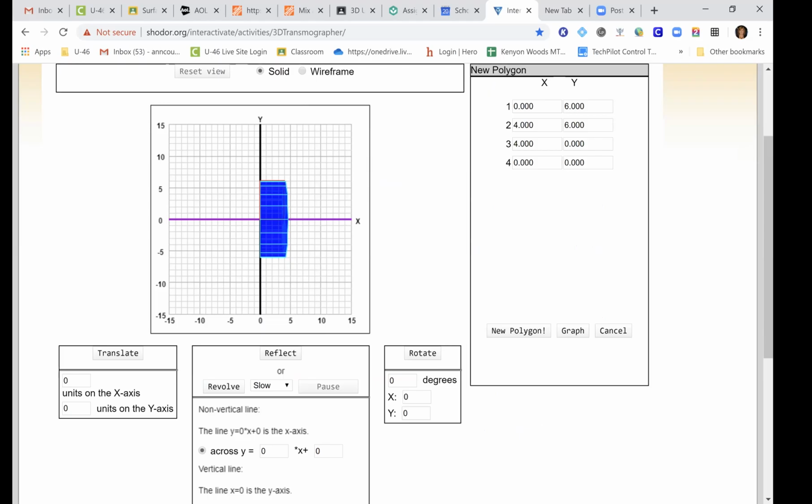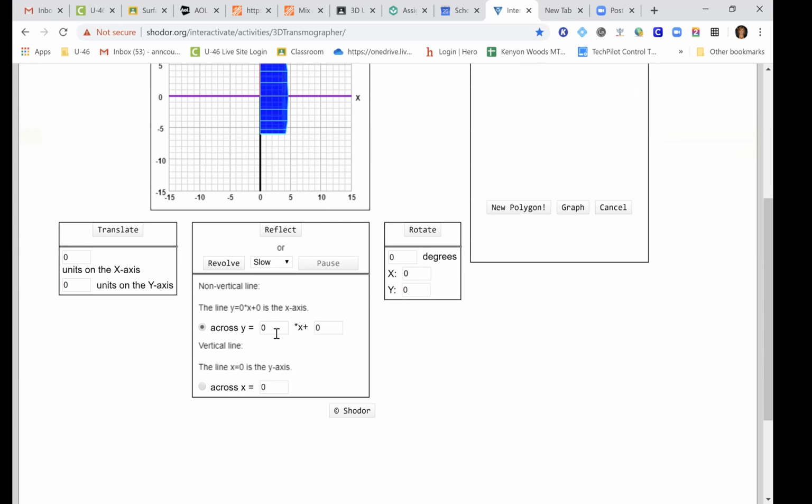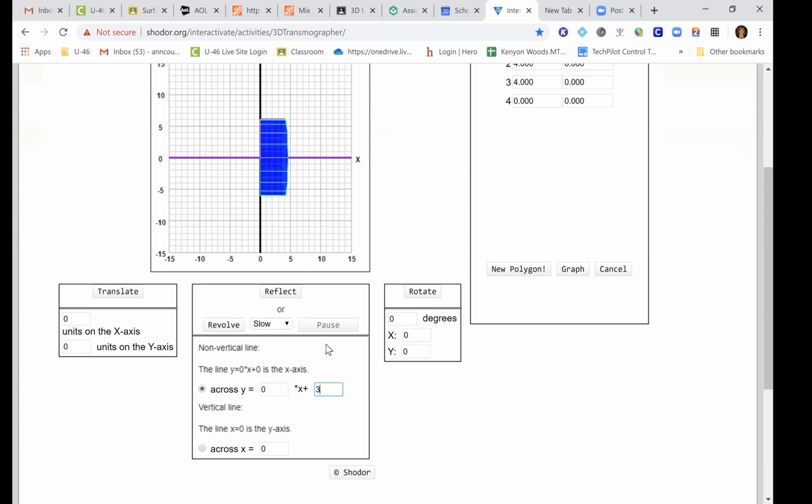So now, instead of revolving, this is where you have to be careful. This is y equals 0x plus 0. And I said I wanted to revolve over y equals 3. That means, again, we still have a 0 slope. There is no x value. So you want to put the 3 way over here. And if you put the 3 here, it's going to be a slanty line. I want not a line at an angle. So once I have that, I'm going to go ahead and click revolve and see what happens.